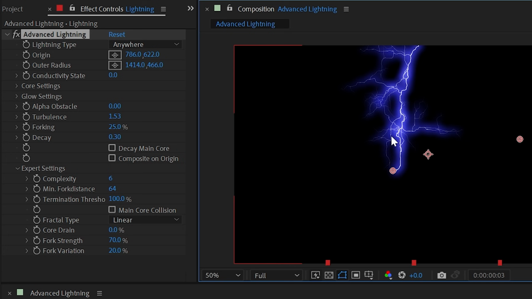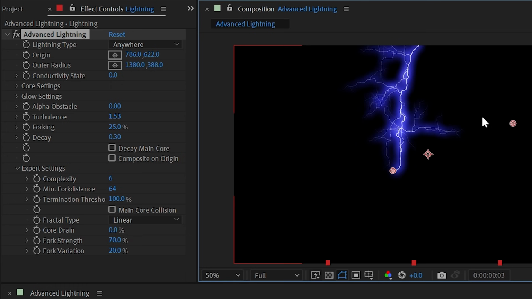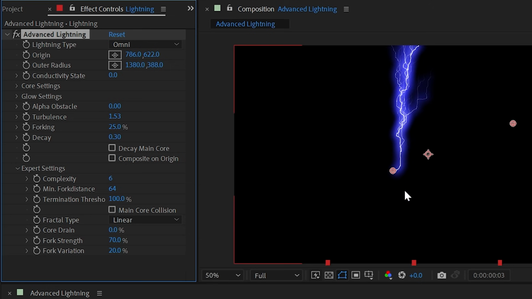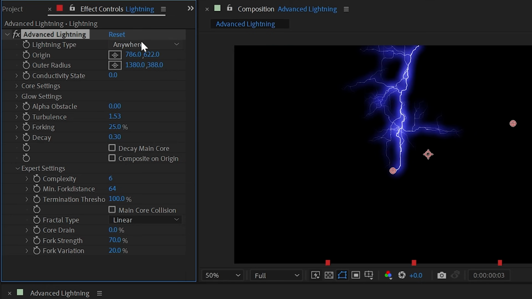Where those forked out branches are now traveling kind of perpendicular to the main core. It's not influenced by how far away the outer radius is, but that's kind of the difference between those forks going towards the direction of the core or anywhere off of that core.